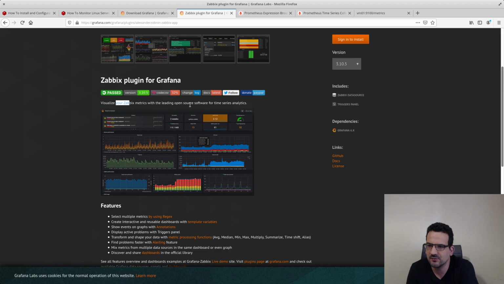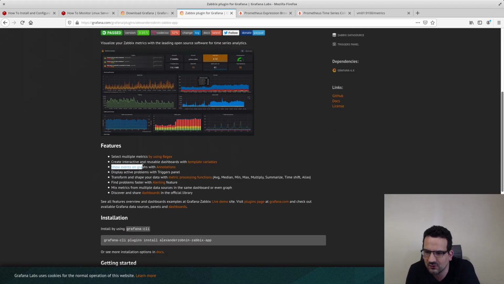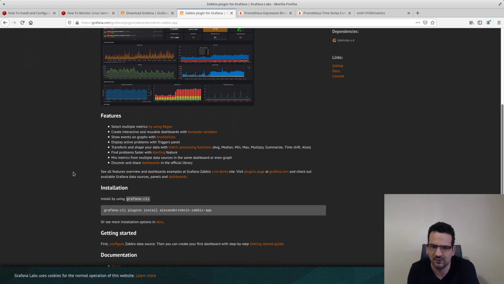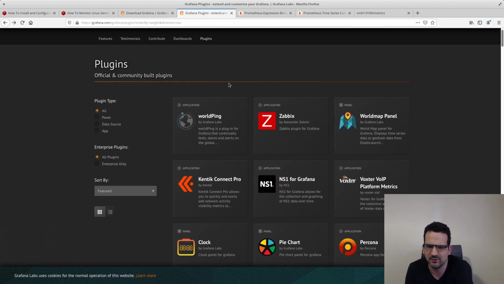So visualize your Zabbix metrics with the leading open source. So show events on graphs with annotations, display active, find metrics. It would kind of be cool if we can actually get the alerting to run on Grafana or something, and then get Zabbix just to, because there's already infrastructure for Zabbix, it's already doing the monitoring, but like I said, I kind of want to maybe replace it with Prometheus.